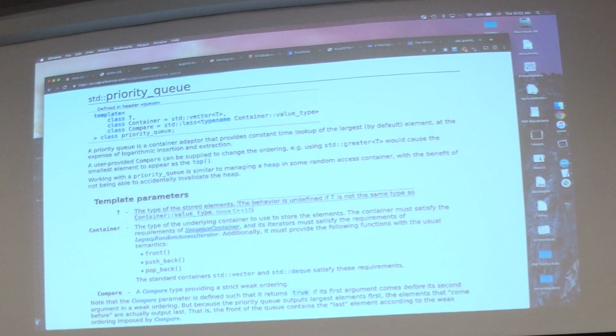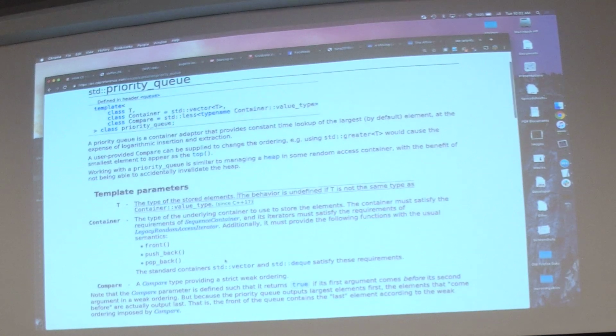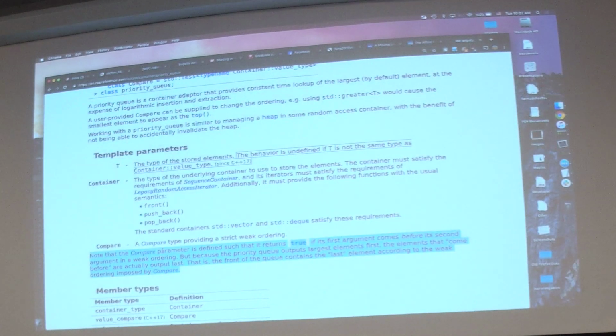Okay, cool. Container is how we're going to hold them. The suggestion is to use a vector, which is what we want, right? Priority queue is just an array that's sorted in a particular way, so we're going to give it a vector to work with. And then the comparator is a type that compares them. We see the comparator is defined such that it's true if the first is before the second, so basically it's a less than type thing. But because priority queue outputs the largest elements first, the elements that come before are actually output last. So basically the front is the biggest element. So if we compare by distance to a point, it's actually going to do exactly what we want.